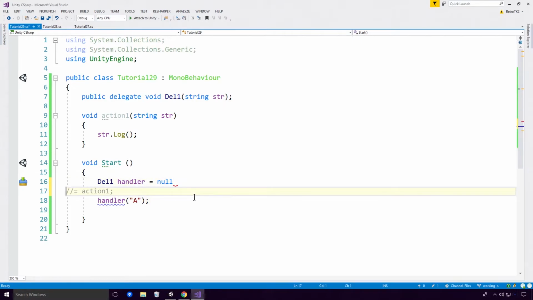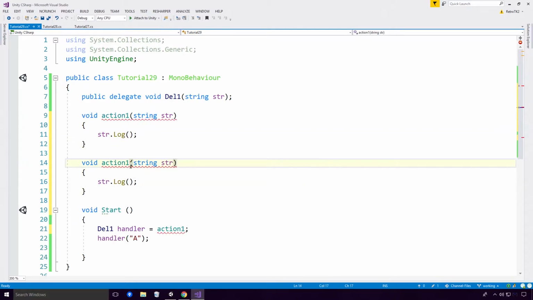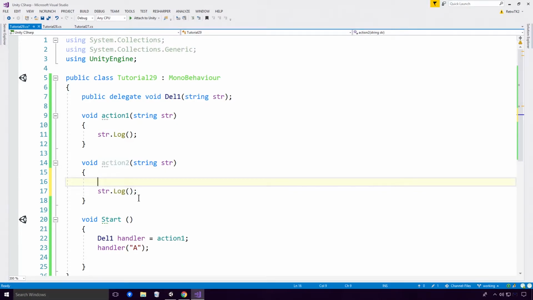So let's set this equal to, of course, our action1, and let us do some multicasting. So let's go and do action2. And in action2, we are going to log this one, but then we're also going to, let's just log out action2, why not? Nothing too crazy here.